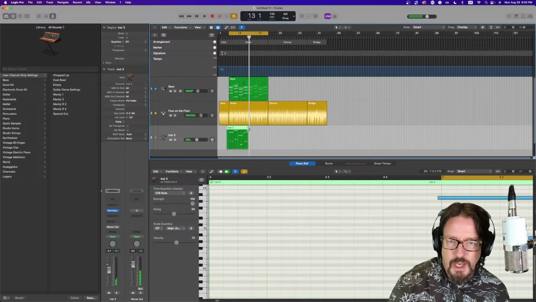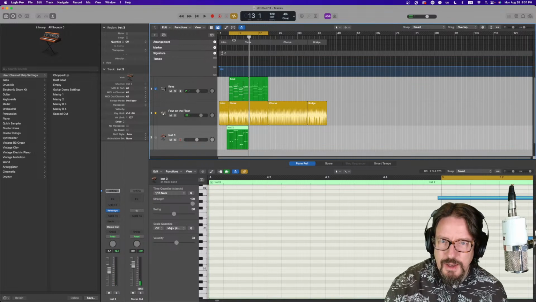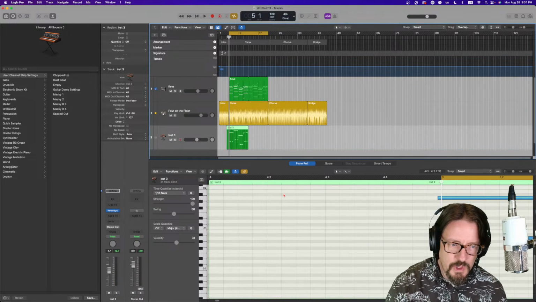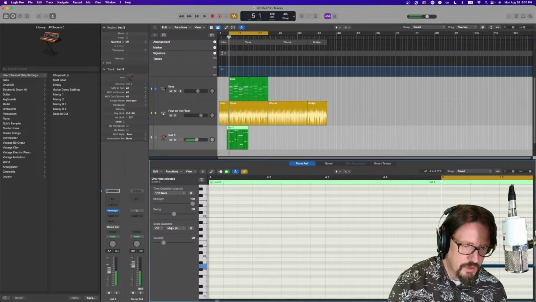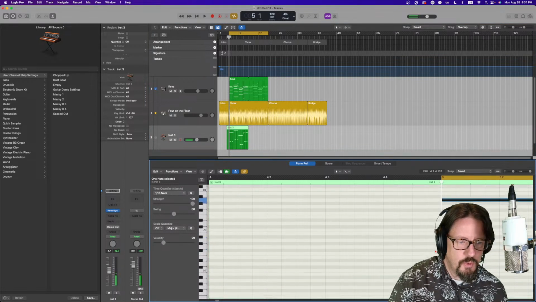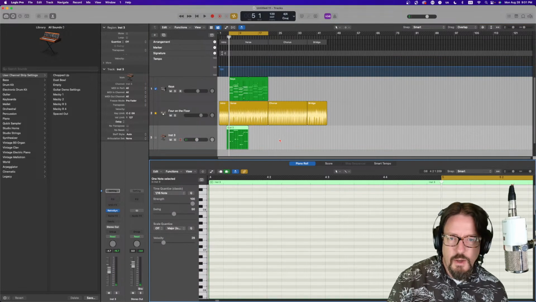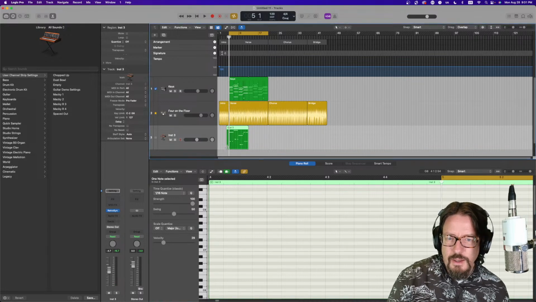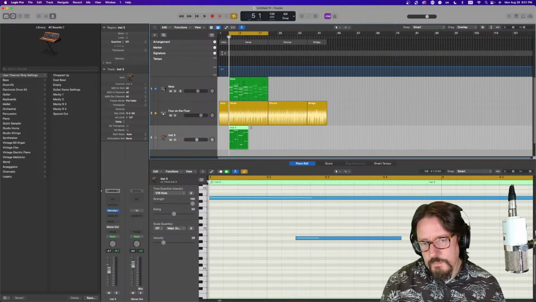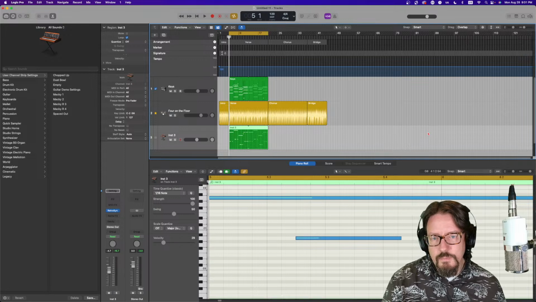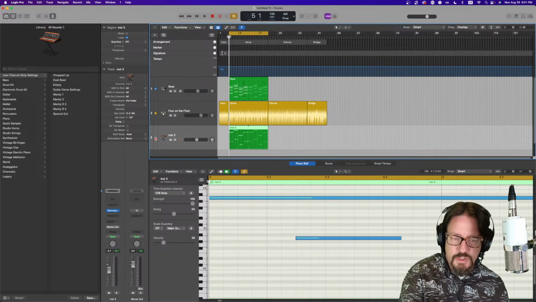We can just loop that out too, except I started recording early, so let's make sure that that doesn't get cut off when I loop. Okay, cool. And of course, groove track that as well.